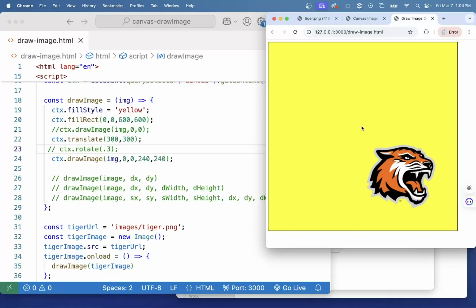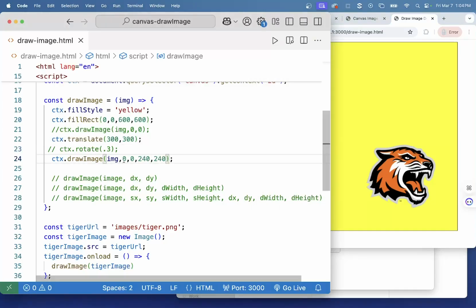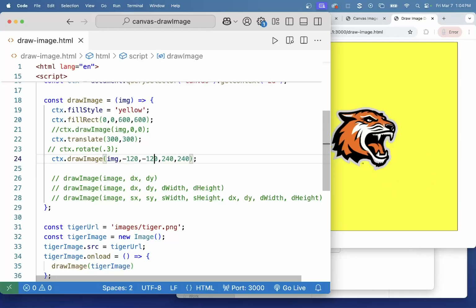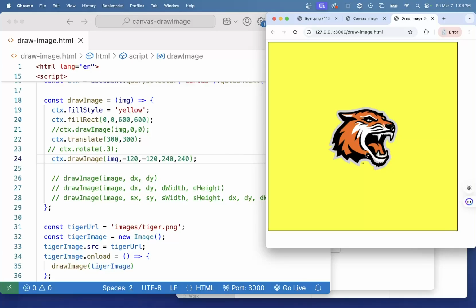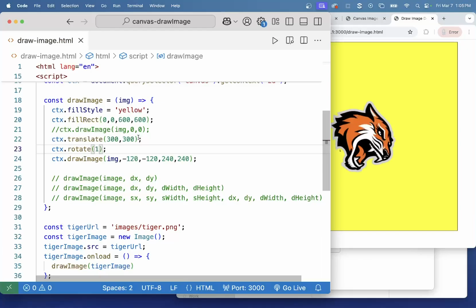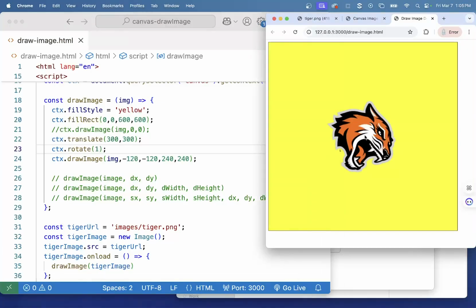So how do I get him to actually draw around the actual center point like I want to? Well, I'm going to go here and say minus 120 and minus 120. So I'm going to use the half width, half height trick. And look at that. Now he's in the middle of the screen. So I've translated the 0, 0 and I draw him. He's in the middle of the screen. If I undo the rotate, and actually let's go back to 1 radian there, there it is. He's actually pivoting around his center point. So that's what I wanted to happen.